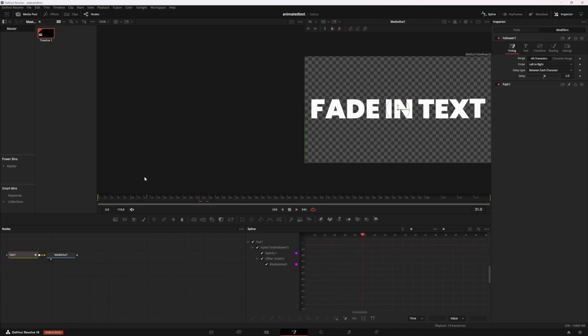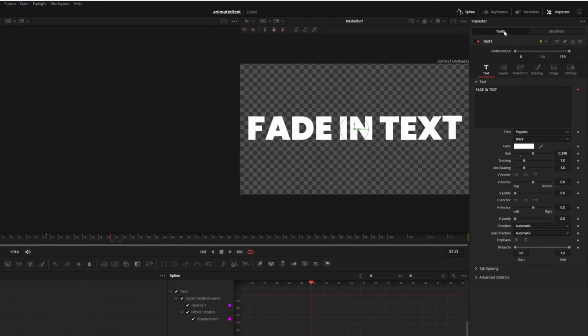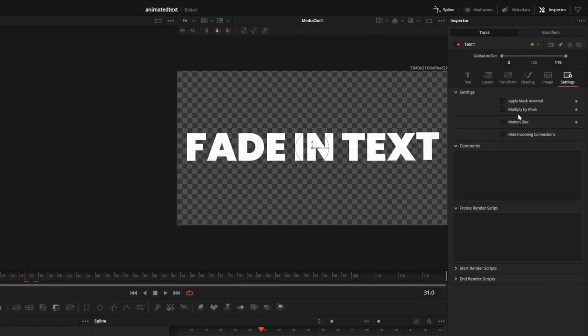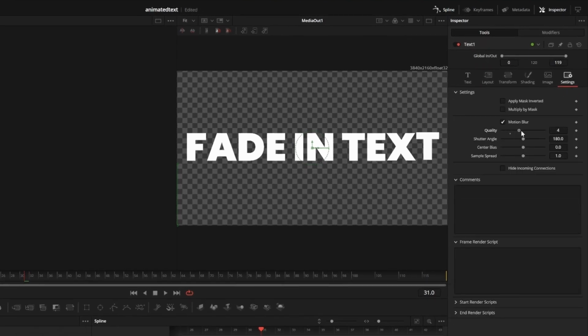I recommend applying motion blur by going back into the tools menu, go to settings, and then checking the motion blur box. My laptop's gonna struggle with playback, but your final product should look something like this.